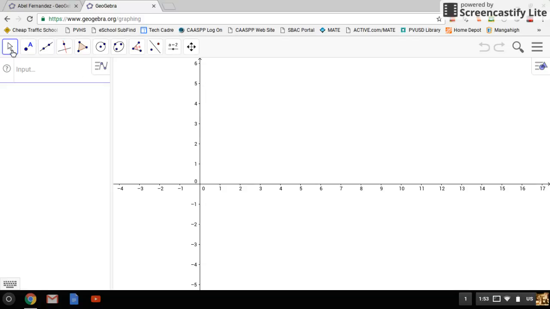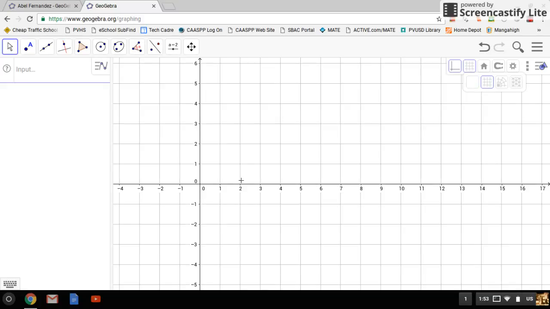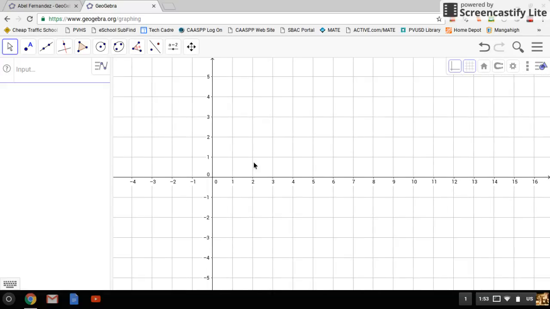Make sure we're in the Move menu, and let's turn on the orthogonal grid. We want to see the graph paper. We're going to move the screen a little so it's centered, a little more to the left, and we're going to create a sine tracer.